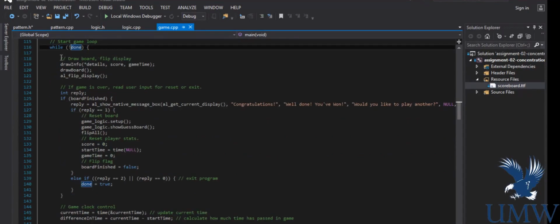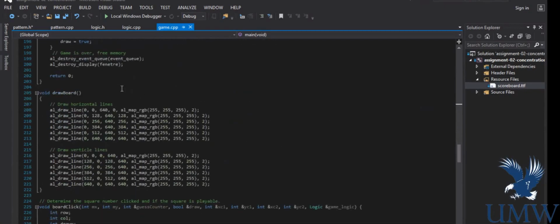So let's start the game loop. While the game isn't done, let's draw some things to the board, right? So we're going to draw the details, draw the board, and then give it a flip. Let's take a look at this one, right? So draw board.